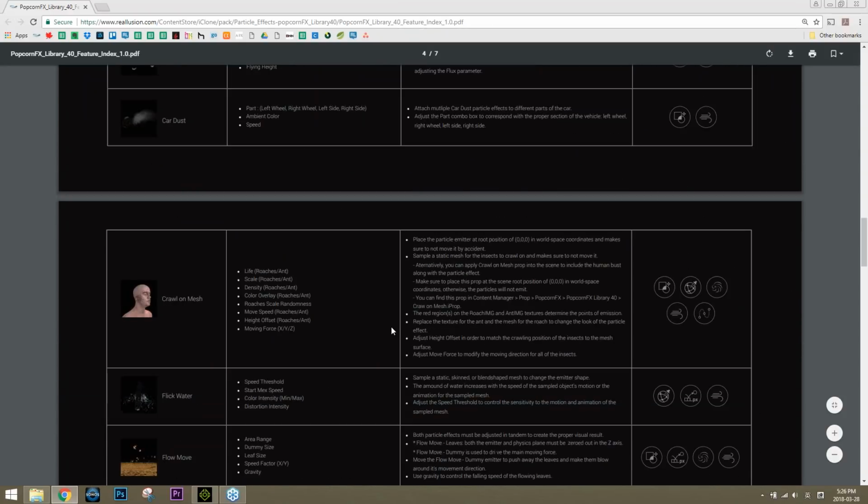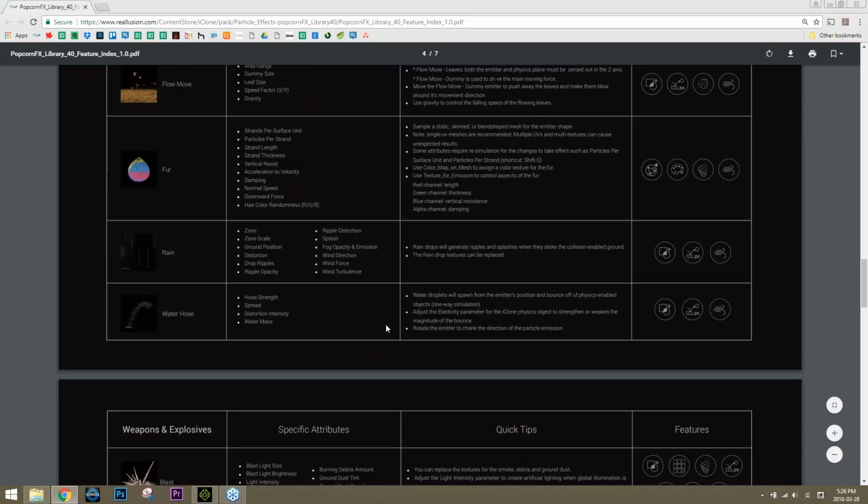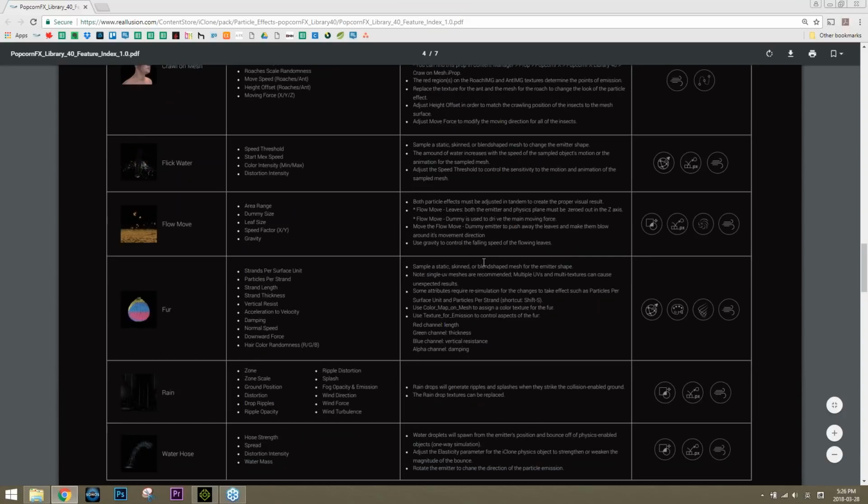I believe down here under nature, there's the rain right here. Raindrops will generate ripples and splashes when they strike the collision-enabled grounds. That means you have to have the physics on the ground. And of course, the raindrop textures can be replaced.